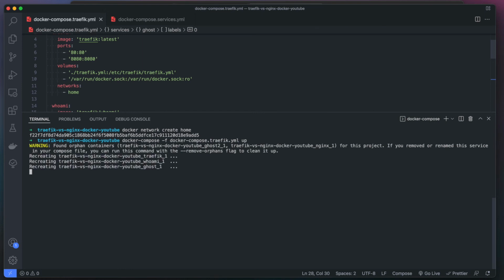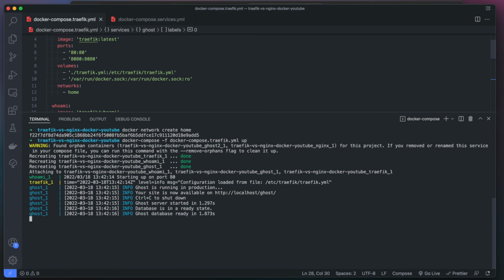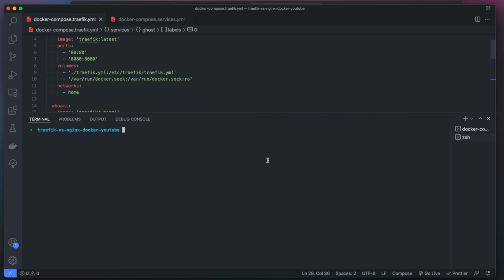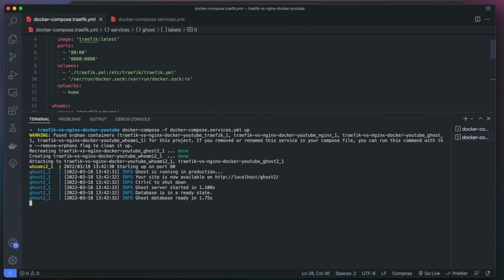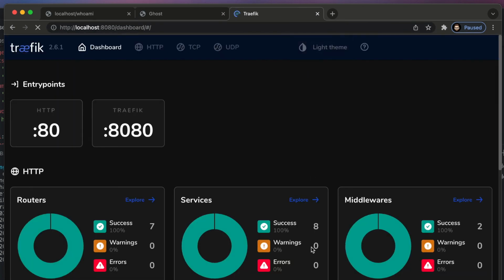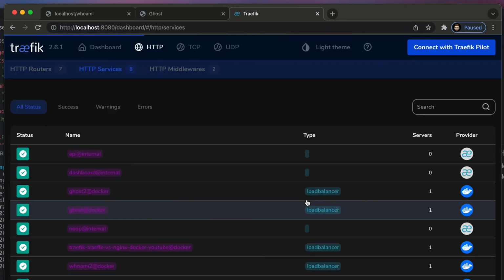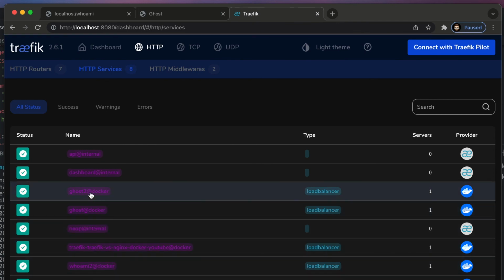First we start up the Traefik along with the other two services that are in that file. And now I'm going to create another console and start the one that's just got the services in it. Great, now we're going to go to our dashboard. Let's give this a refresh. You can see here we've got 8 services running. You can see it's coming through on Who Am I 2, and we've got our Ghost 2 as well.